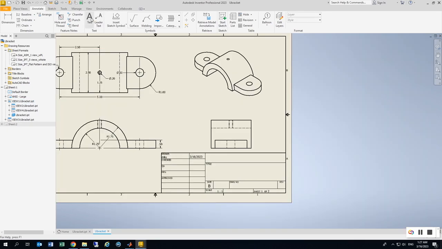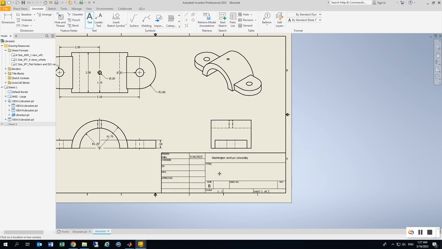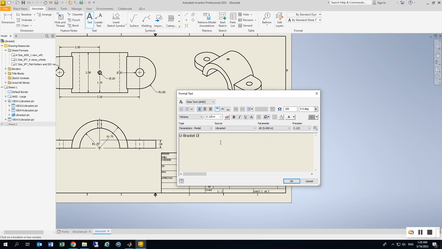Let's complete our drawing by adding some text. On top of the box, let's type in Washington Lee University, our institution. For the title, let's give the title called U bracket design. Now we're done with the drawing.